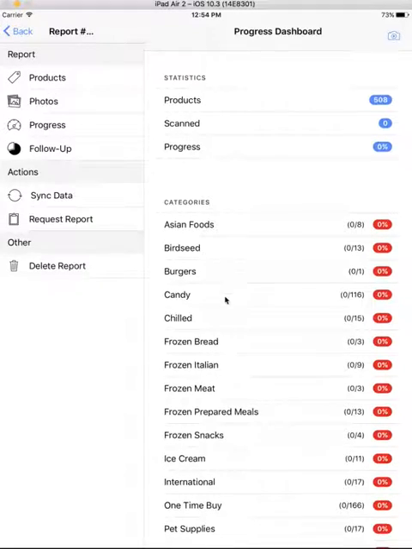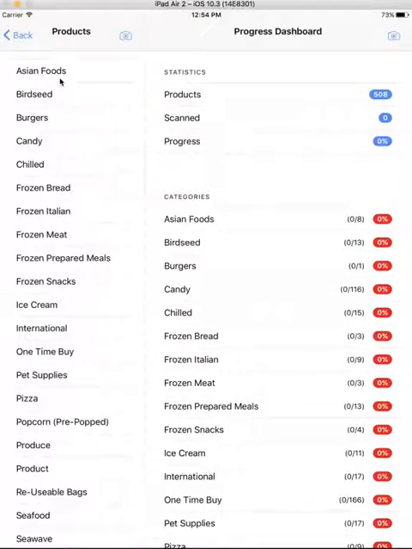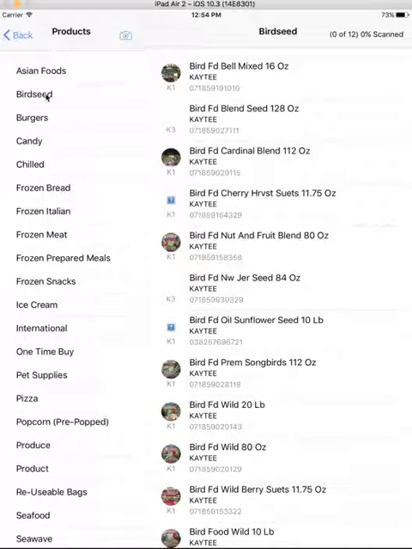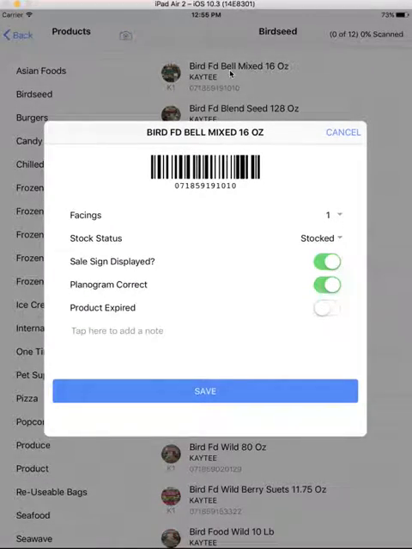So to demonstrate that, I'll go ahead and click on products. And let's just click on birdseed. Okay, so in birdseed, I have 12 products. We're also showing, as they're in the products and scanning them and working the product, what percentage they are inside of this category. So if I click on this first item here, I'll be presented with facings, the stock status, is the sales sign displayed, is the planogram correct, and is the product expired.